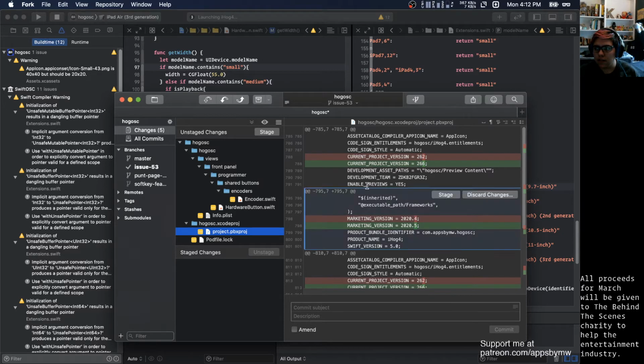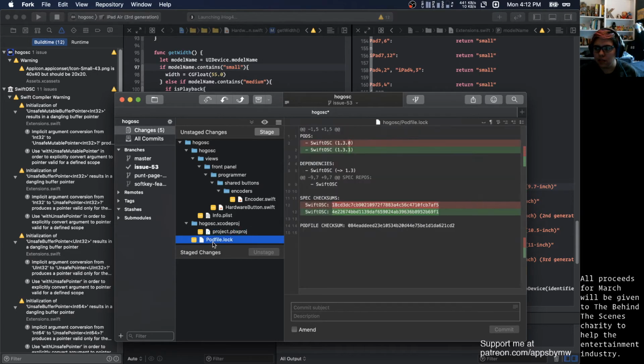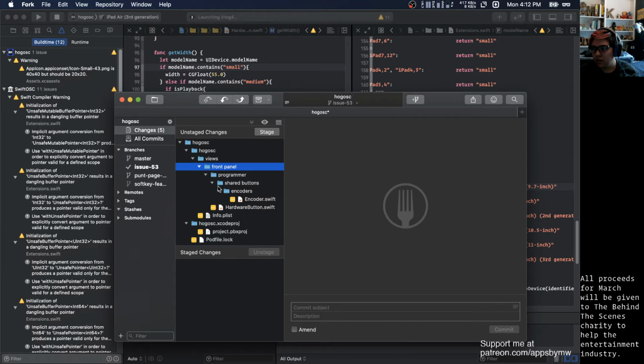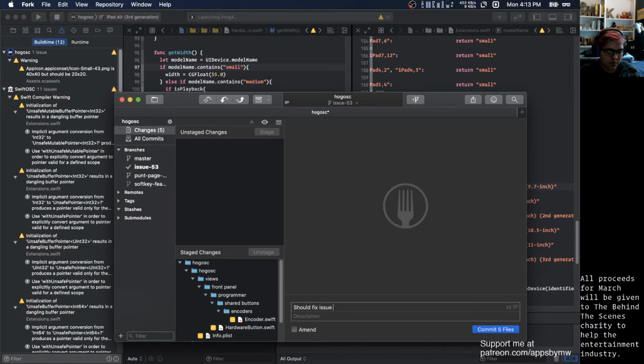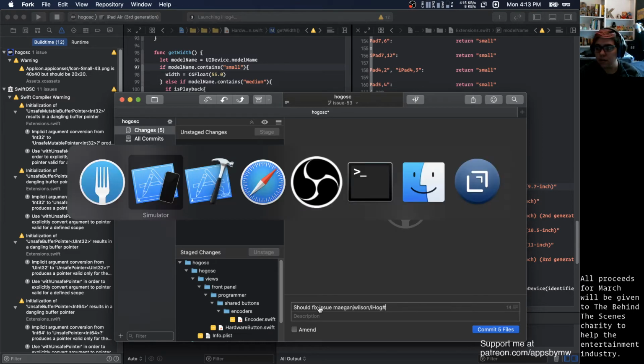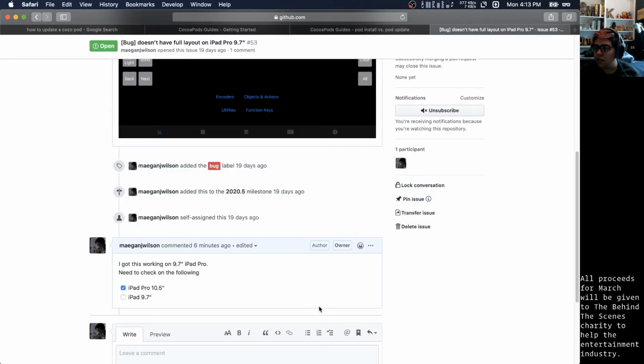2020.4 going to 2020.5, changing that to 266. And updating to the latest version, which is still not really the latest version, because the latest version on GitHub was 1.3.4. Okay, well, we're going to save it. We're going to stage everything in here. Should fix issue. You can do Wilson / iHog number. That is issue number 53.